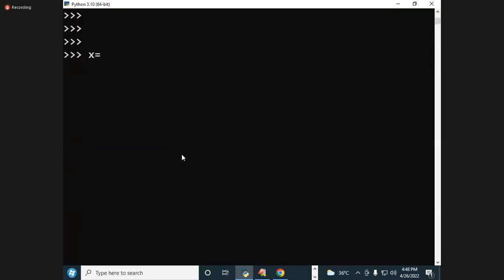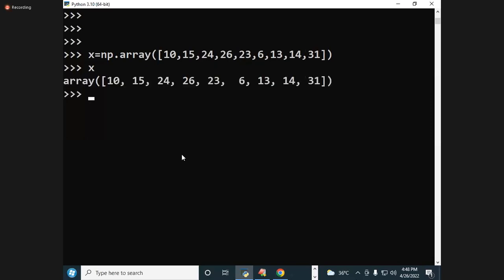Some x is equal to, you pass some elements. What are the elements? 10, 15, 24, 26, 23, 6, 13, 14, 31. Now I want to say, close this. X is an array with a list of values. Now I want to filter with the even numbers and odd numbers.